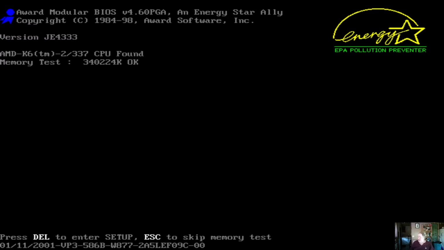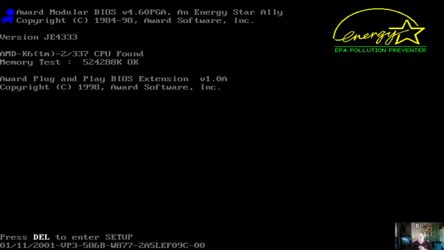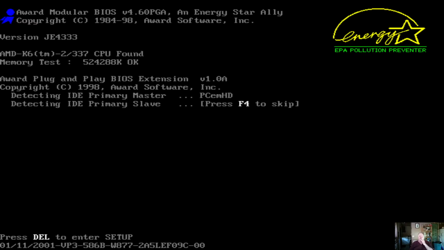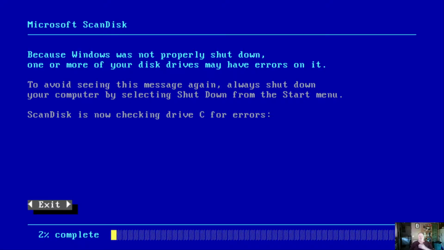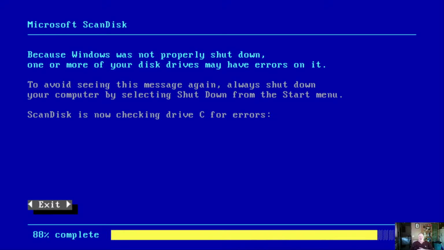We'll do the 3DFX card anyways. Believe me, you'll see a big difference in that compared to the S3. Since we did a hard reset, Windows does like it normally does. It checks for errors because it thought to shut down unexpectedly, which we did.